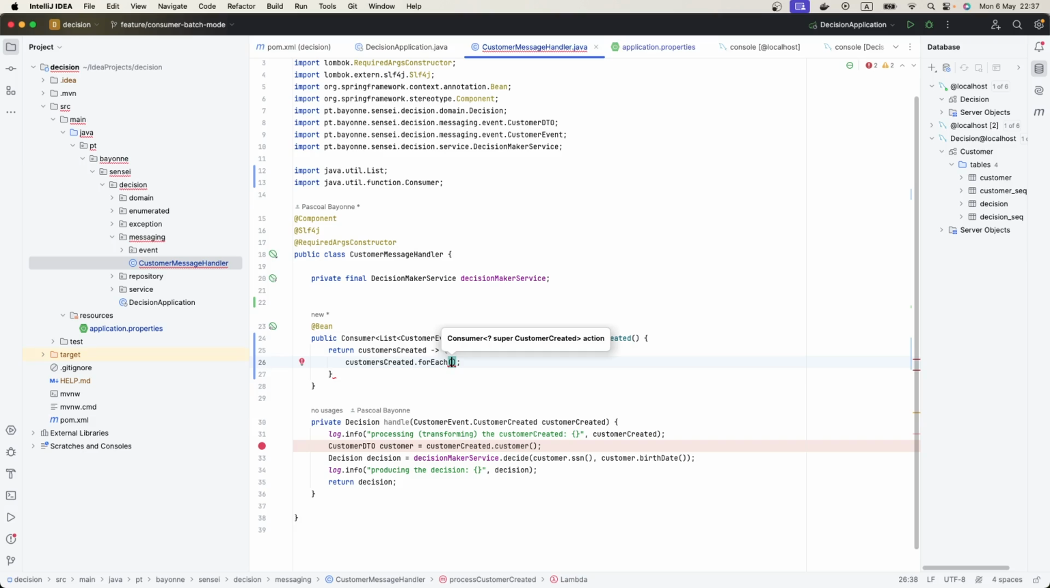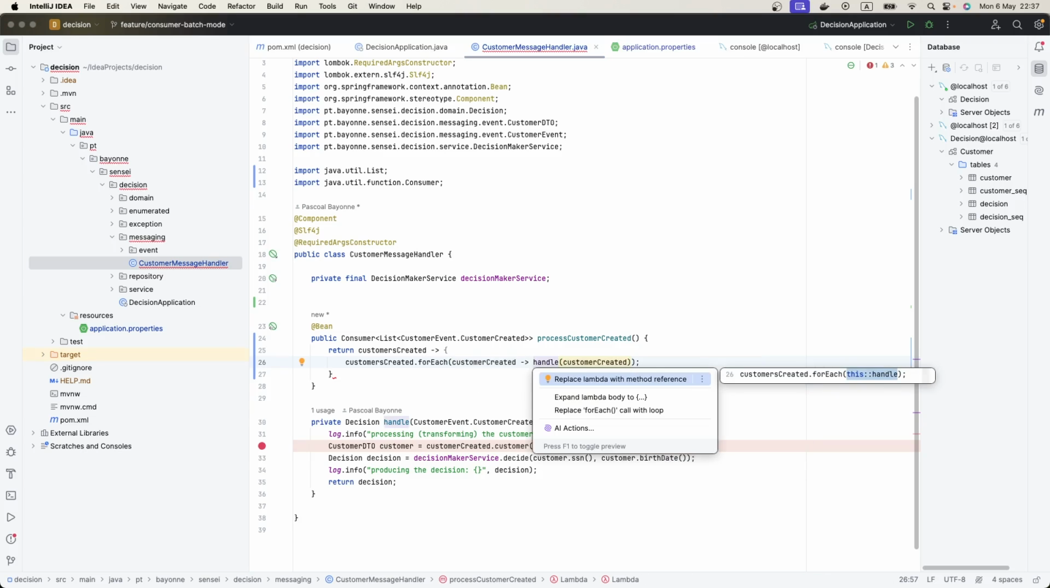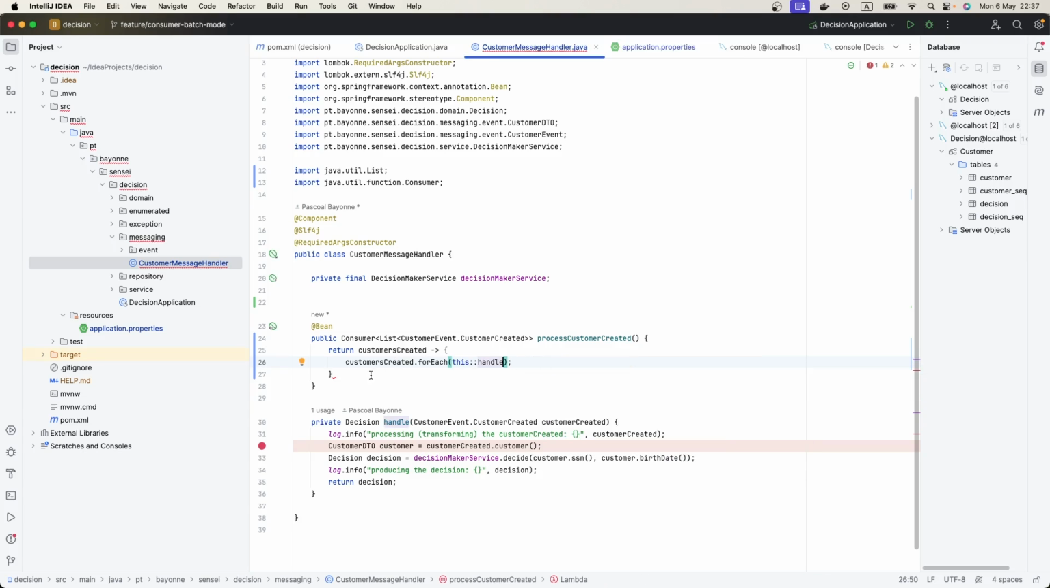We are just going to see here. So we are going to say that each customer, we are going to handle it by using our method that we have here, just like that. So once again, method reference is better than lambda expression. And for now, let's just put it like that in order to see, because we are going to put the breakpoint here. Let's run our application.